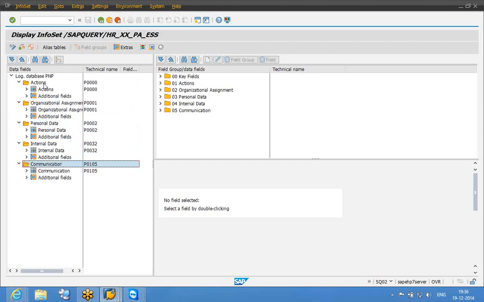In Who is Who, what are all the info types involved? Actions, org assignment, personal data, internal data 32, and communications 01, 05. Yeah. Now if you want to add any of the other info types to this, then you will be asking your HR developer to add the fields to this SAP query. Not to this; that person will copy this standard query and give the Z naming convention one, and to that you can add the new table and then new fields.